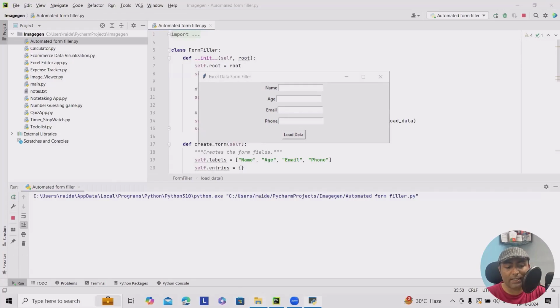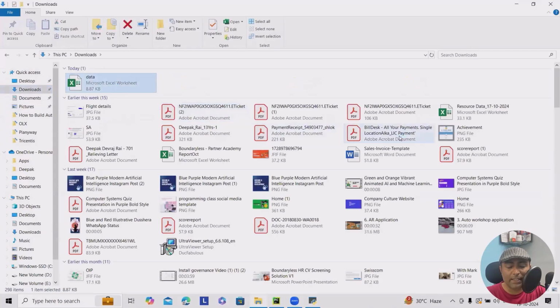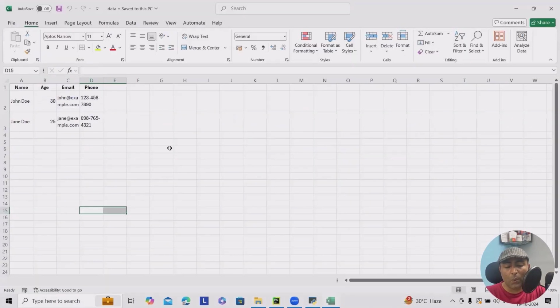And how this Excel data looks, let me show you. This is my Excel data which contains name, age, email and phone number. And whenever we click on load information, this information will be uploaded into my application. Whenever we start coding, we need to have this Excel data available. Then only it will upload the information according to us.